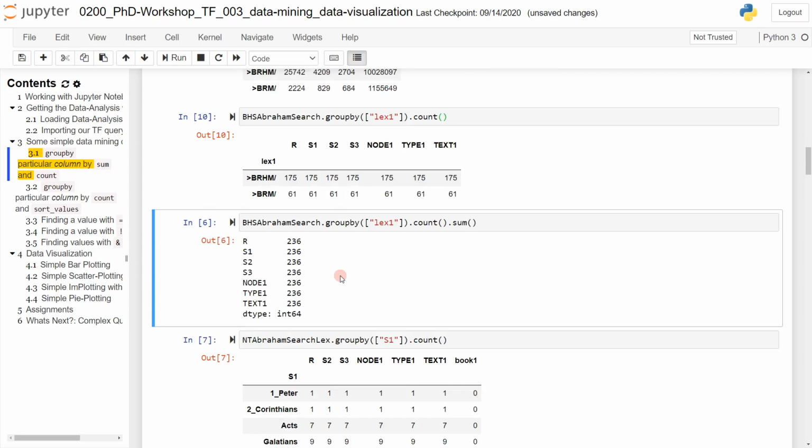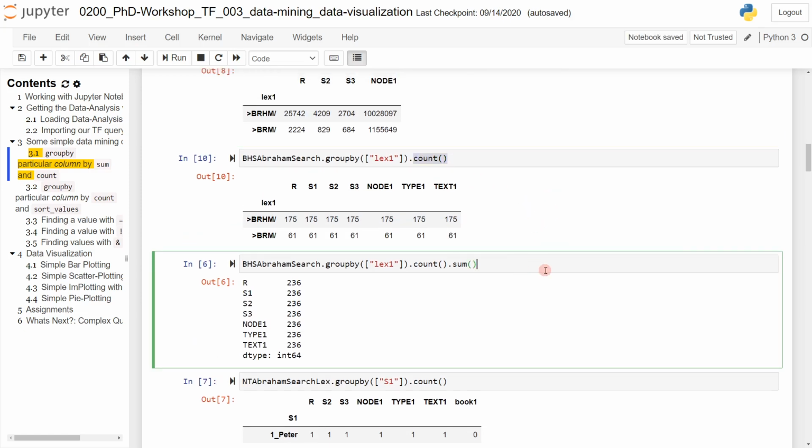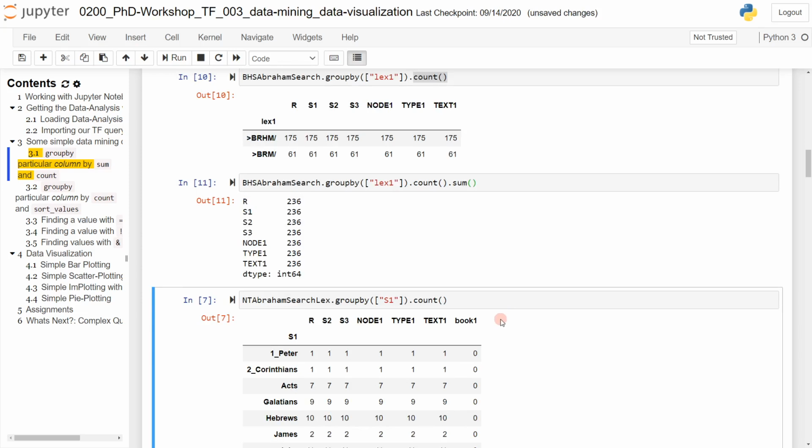So these are just simple group by functions with additional counting options or summing options. Now we can say group by lex1, count, and then do a summary, then a sum. And here are our results. So if you look at this, it's basically this plus this, 236. Okay, here we go to the New Testament search.